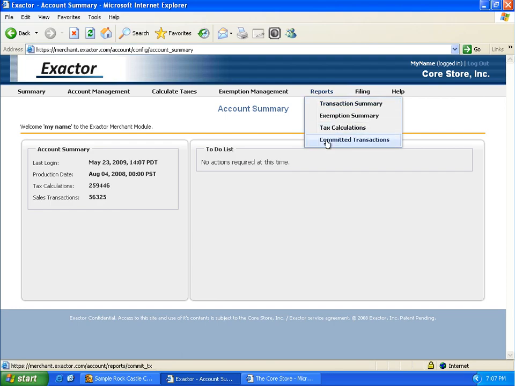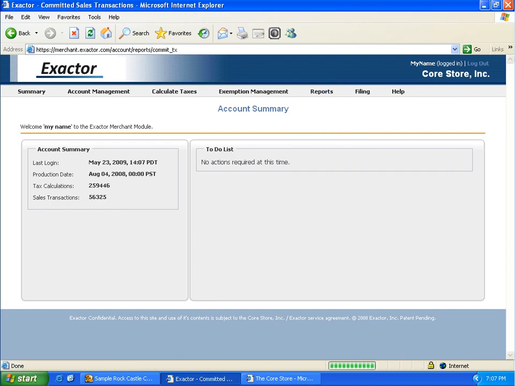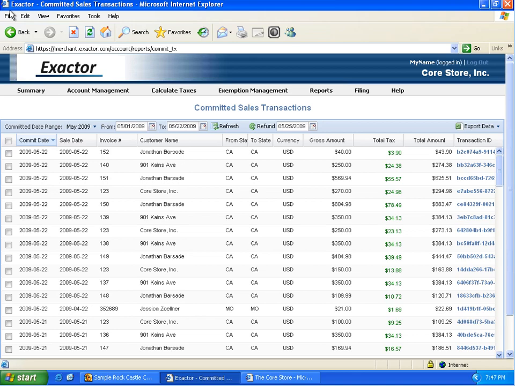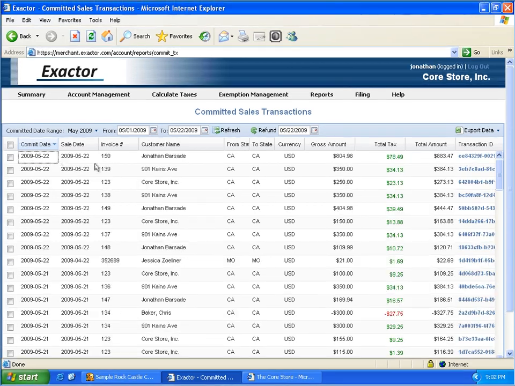Let's go to the reports to see the transactions we just did. This report shows all transactions for the account that fall within the defined date range, aggregated to the invoice level. It displays the basic transaction information: the date, the buyer, purchase amount, and tax amount. By clicking on the transaction ID, you can see the actual transaction details.